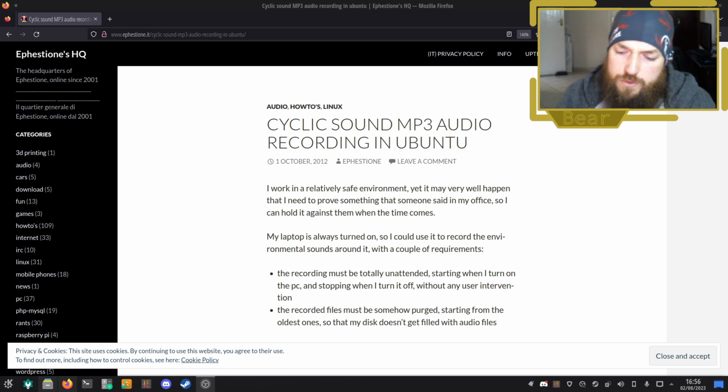So I have been wondering how to turn a laptop or a computer into something like a dash cam that has cyclic recording.